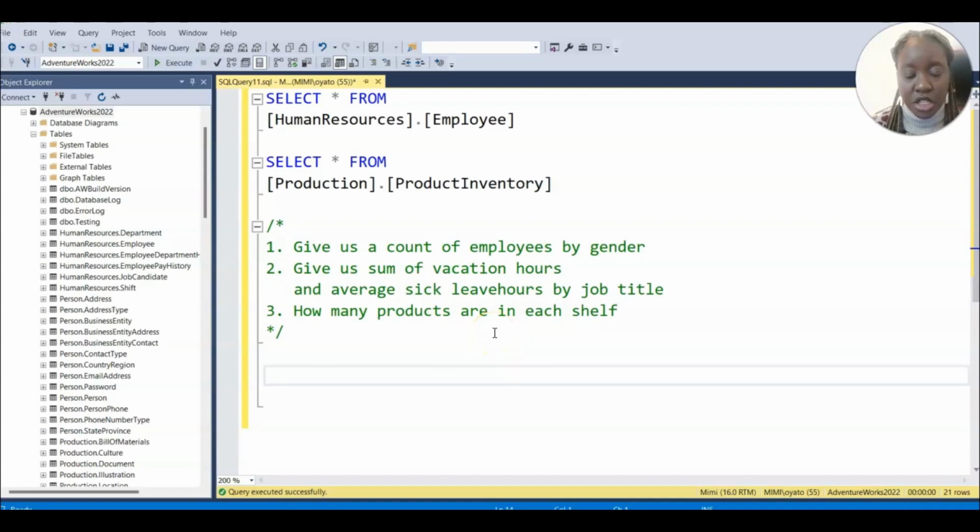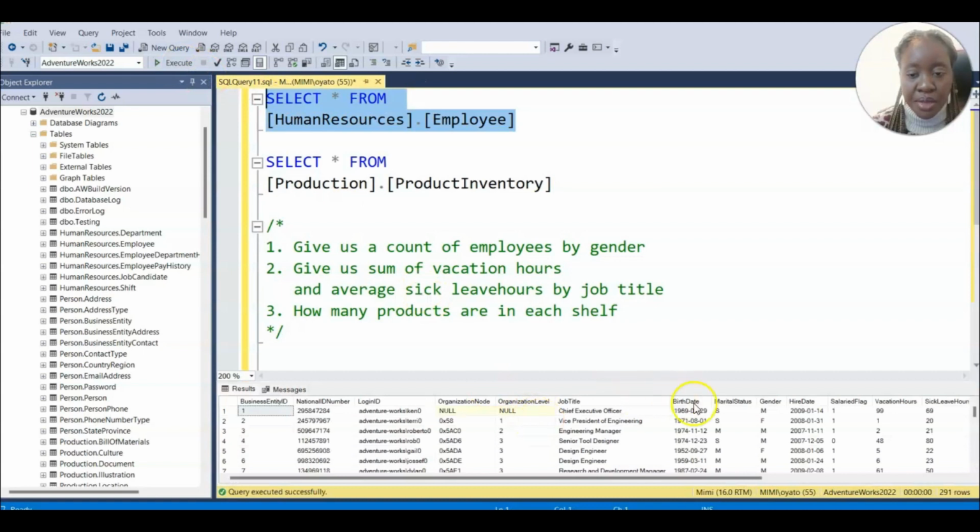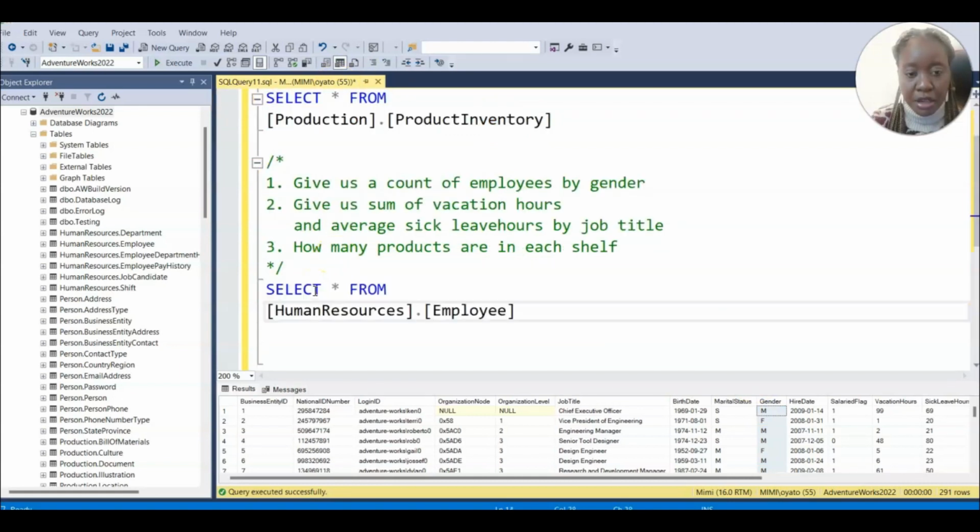Alright, let's get started. So to understand group by in SQL, let's answer these questions here. We're going to be using these two tables. First one says, give us a count of employees by gender. For this, we're going to be using this employee table right here. I can see the gender field here. So I'm going to copy the base query here and paste it at the bottom.